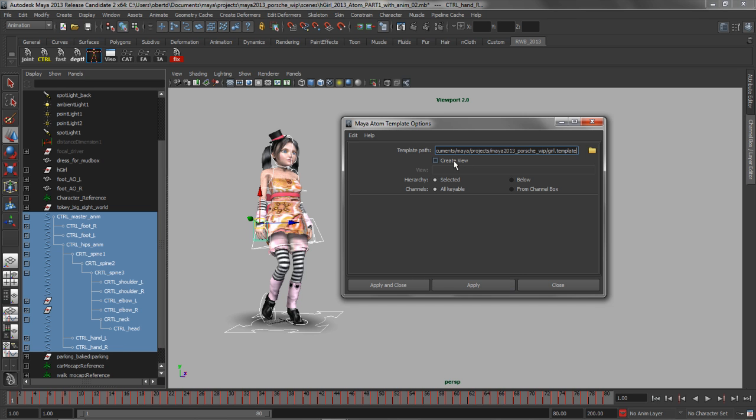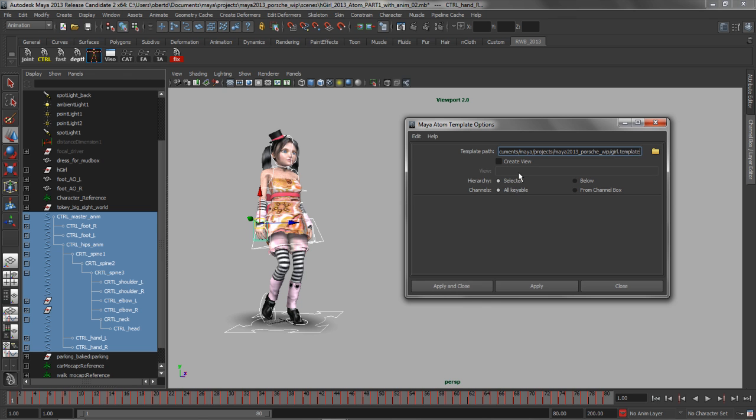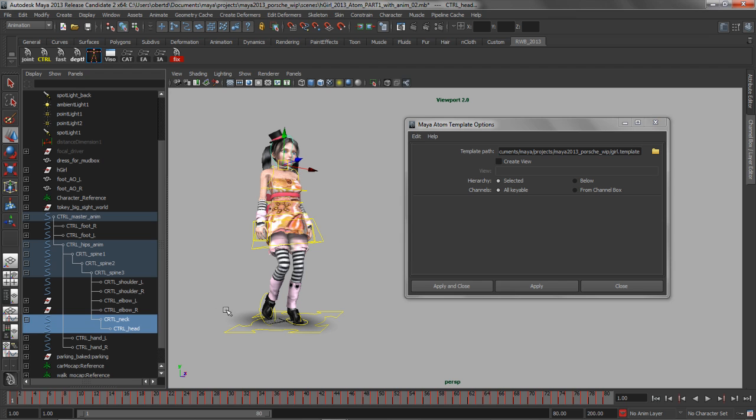Notice that we have the ability to create views. And what views really are is a filtering mechanism. So if I wanted to send out maybe only the animation for the arms or the head, I could create a specific view to do that. So let's go ahead and just grab the neck and the head. We'll create a new view and we'll call it head. And we'll just write that into that same girl.template file. So we'll apply that. And yes, we want to push the information into it.